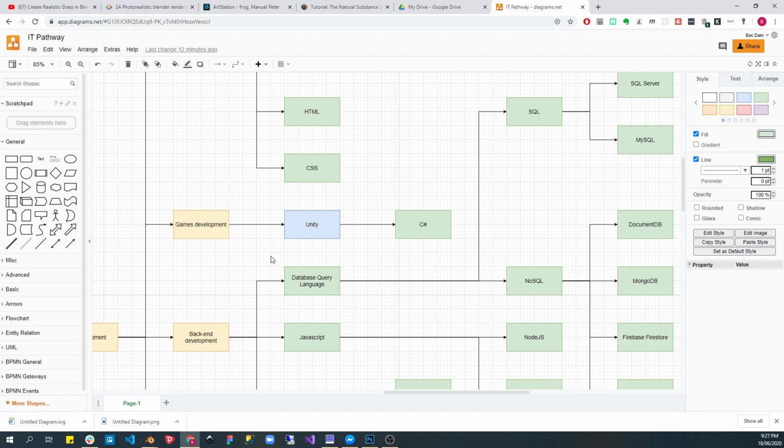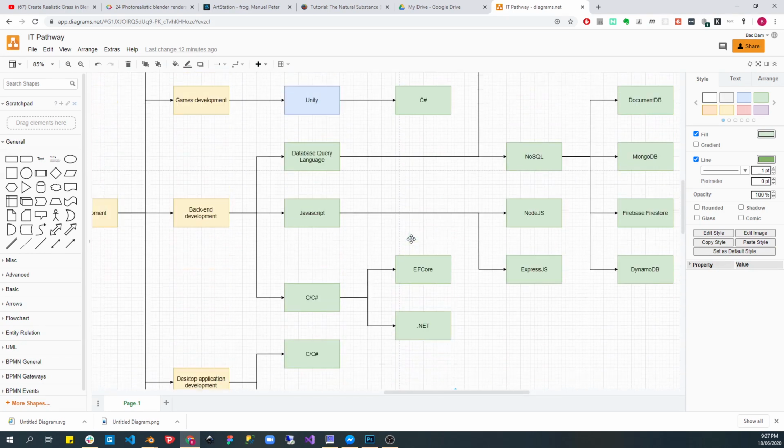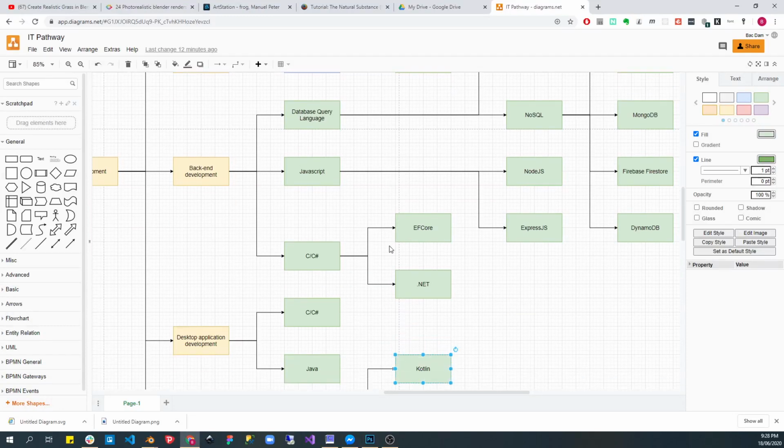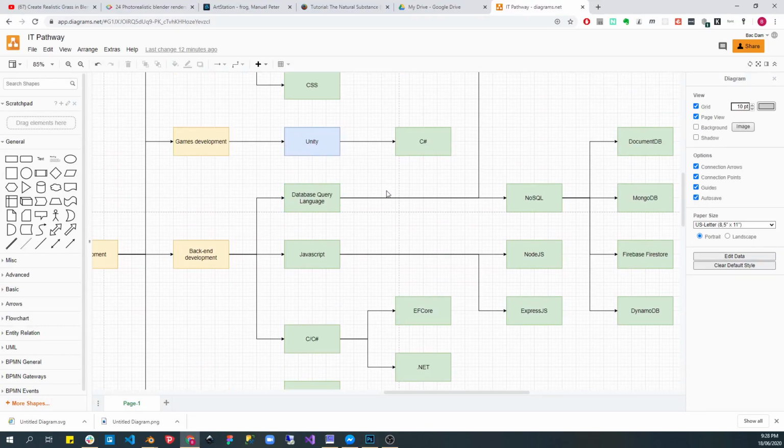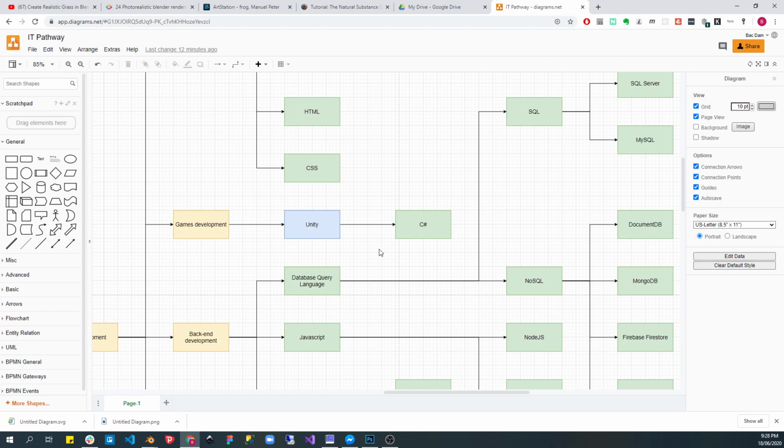All right, if anyone's into games development, there's a lot of game engines out there. There's Blender, there's Unity, Unreal Engine. There's a lot. But the one that I know is Unity, and it uses C sharp, and again, you can see why C sharp is popular. It's being used across the board.